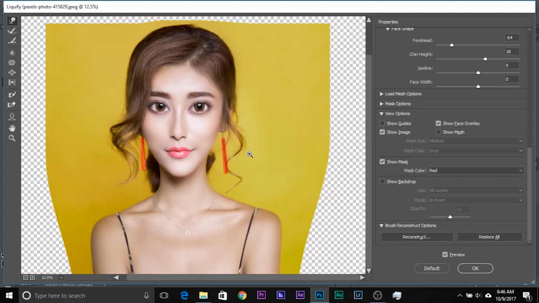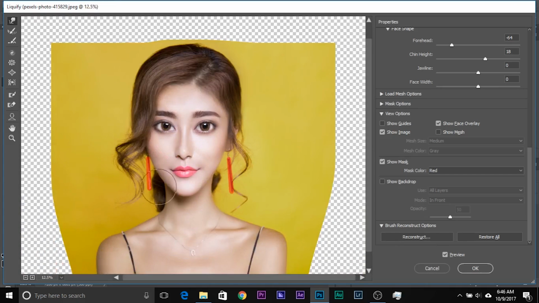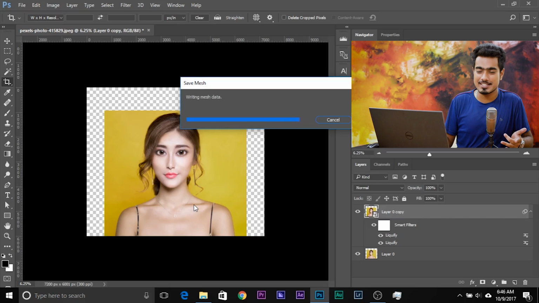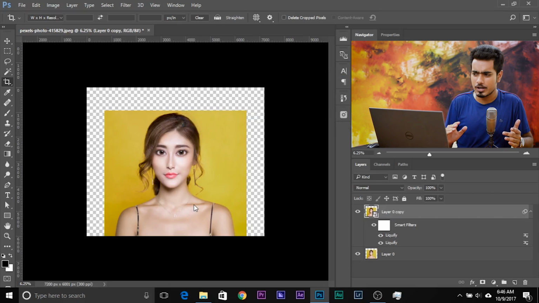And once you're done, zoom out a little bit and don't worry about the masks, just click OK. And there you go. You have your structure ready. So that was the first part of our tutorial, getting the structure ready. Now, if you look at the before and after, you will be astonished. So let it process that and let's have a quick look at the before and after.